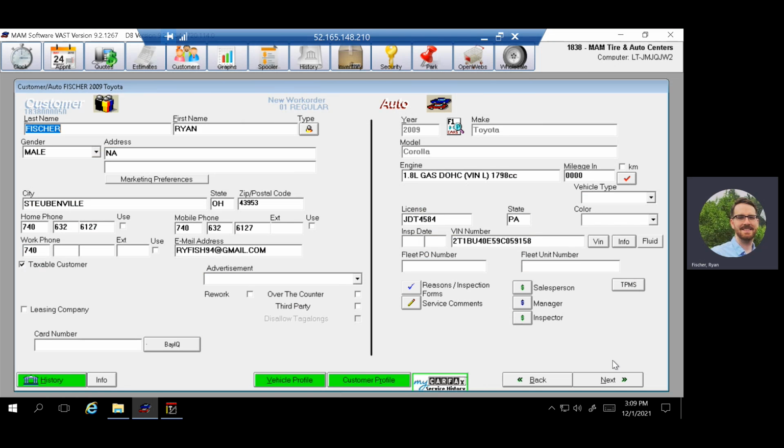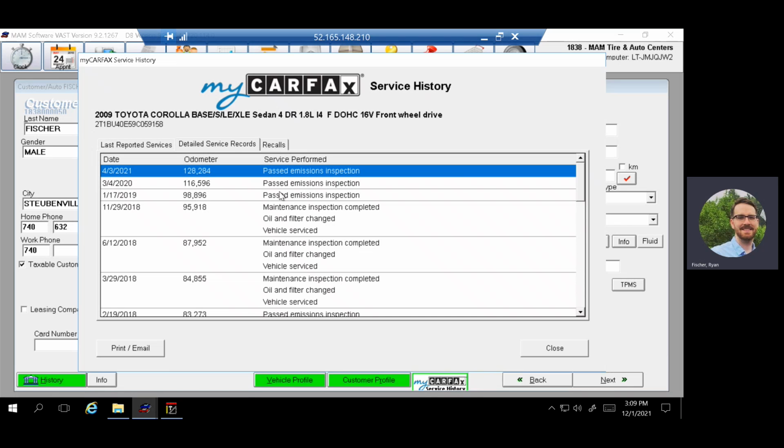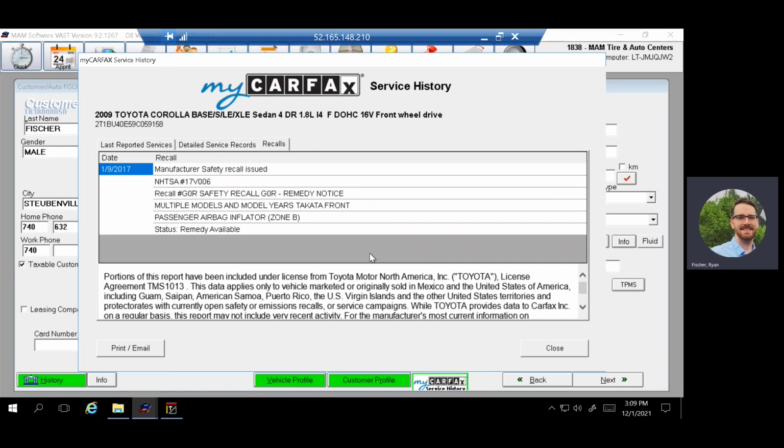We also have an integration with Carfax. If we click on our Carfax button, we can see the last reported service for our vehicles, the detailed service records, and the recalls. If there are any recalls for our vehicle, they will display here.